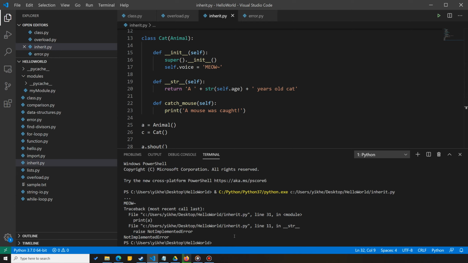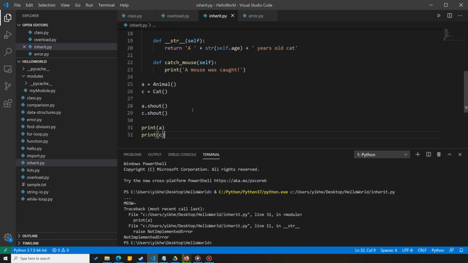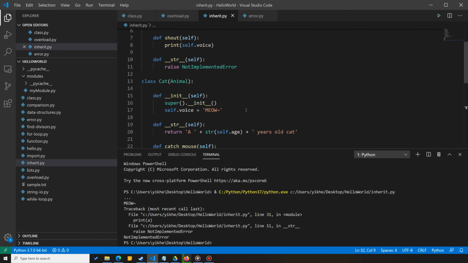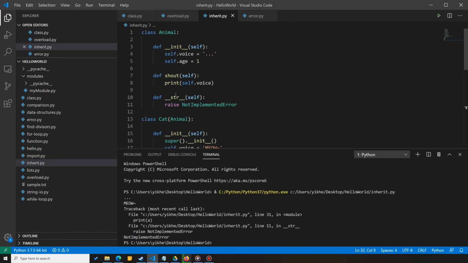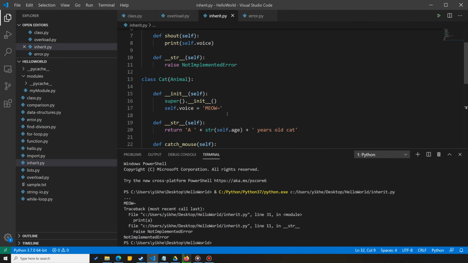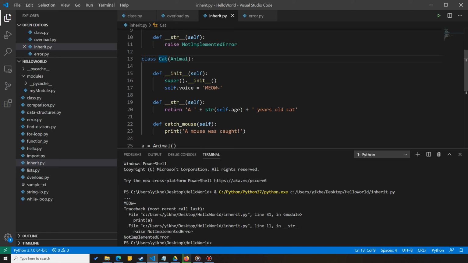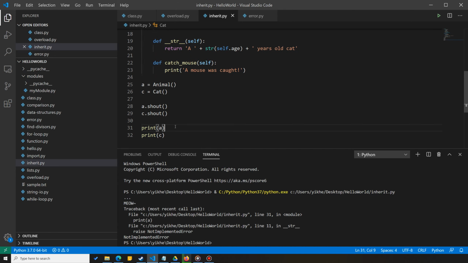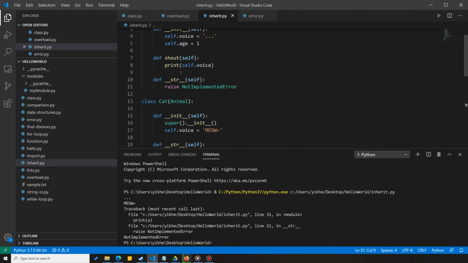Okay, you see, not implemented error, which means that the animal class is not supposed to be called directly. The overloaded string function in the animal class is not supposed to be called directly. It has to be overridden and implemented in the subclass. Here, the cat is the subclass. So you will encounter a not implemented error here, raised by this raise command here.